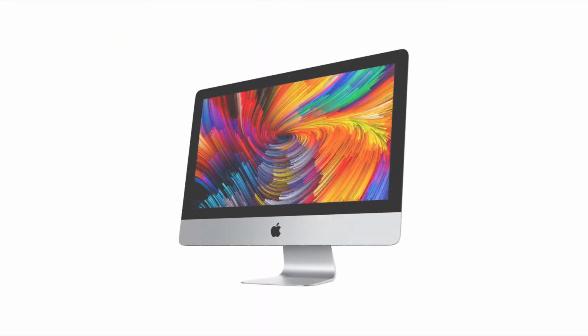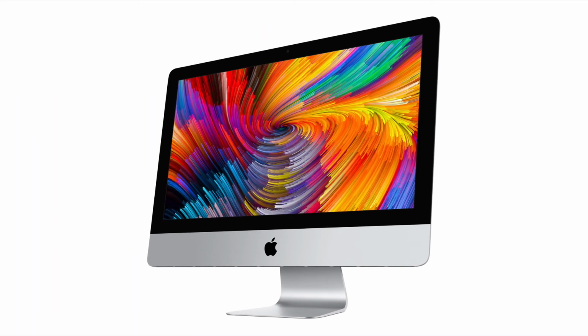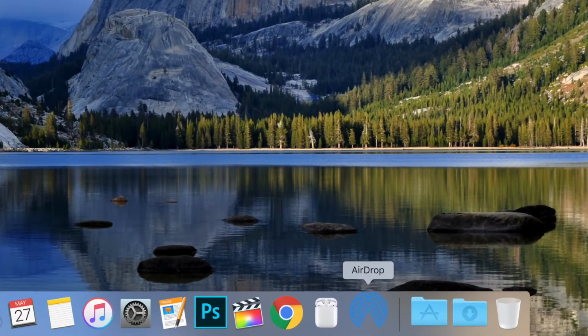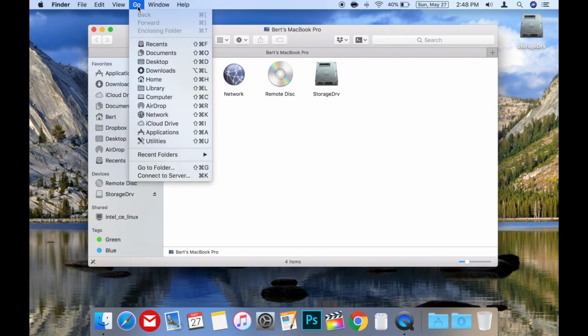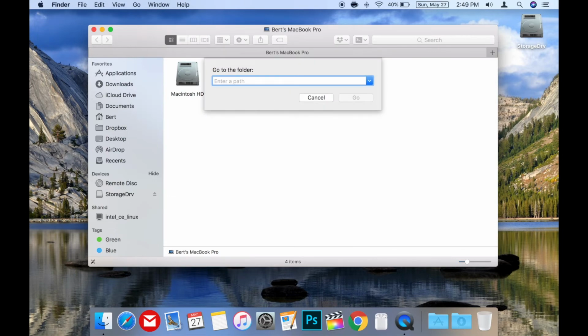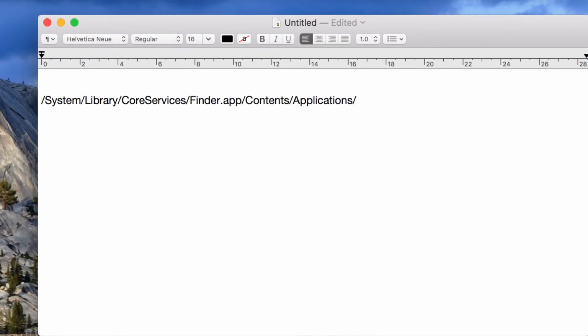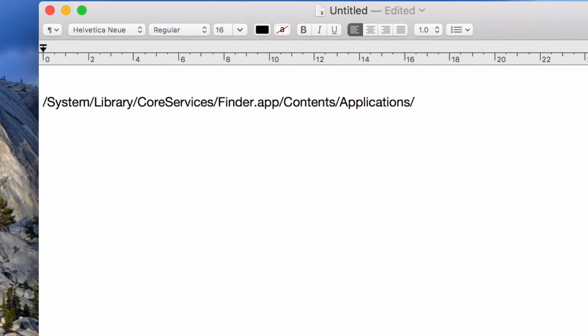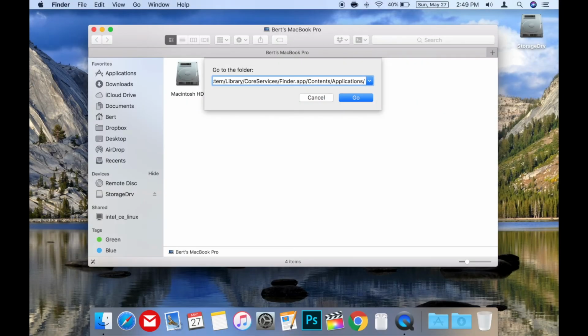If you find you use AirDrop a lot on your Mac, there's even a pretty simple way to put AirDrop on your dock. Open Finder and click on the Go menu, and then choose Go to Folder. Then you can either copy and paste this location string in the Go to Folder box that'll be near the top of the description below, or you can type it in if you like.